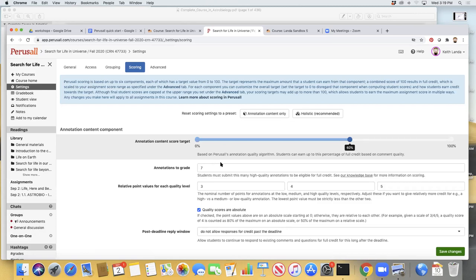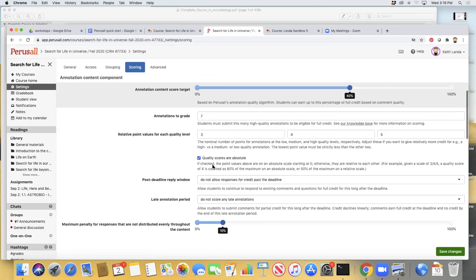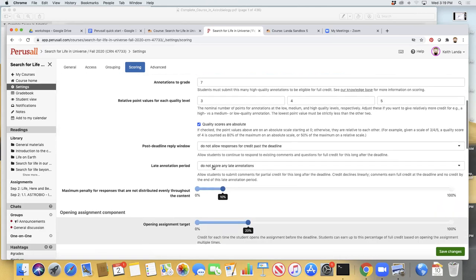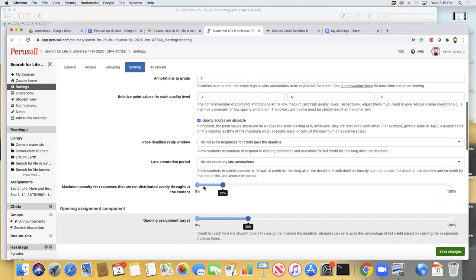Well, how many annotations did they do? In each of the annotations, was there good content and so forth? But they also include other things like, are there annotations scattered across the resource? Or did the student just come in and put 7 annotations on paragraph 1 and leave, right? So are they engaging with the whole article?